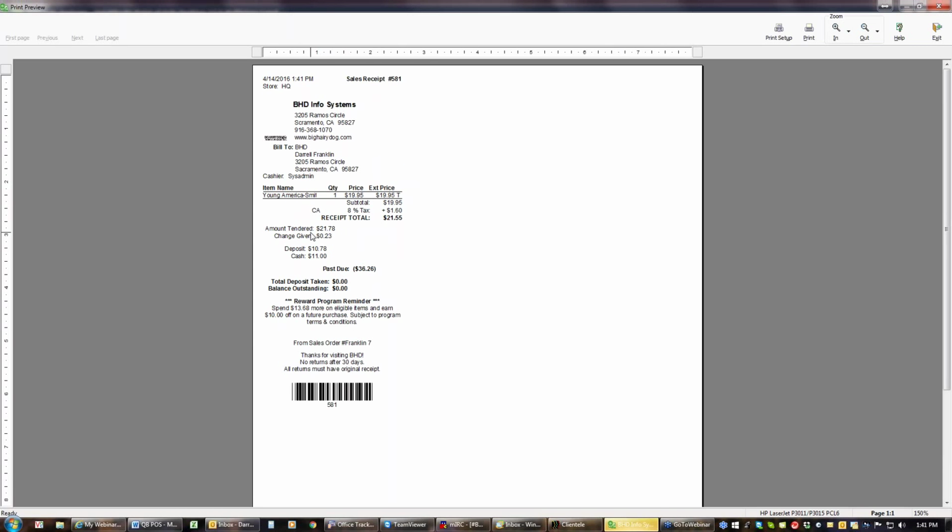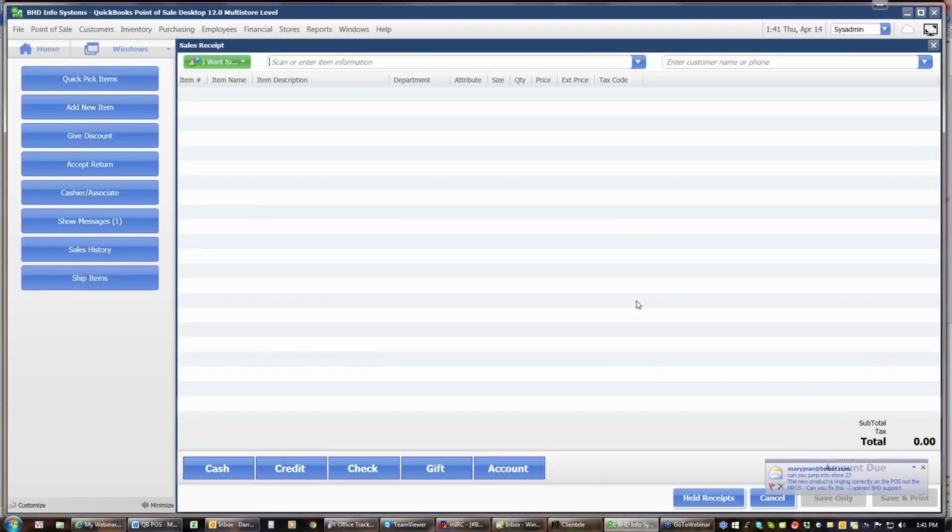It shows our book. It shows our total amount. Shows the change. Shows they used a deposit in cash to pay for it. All right.